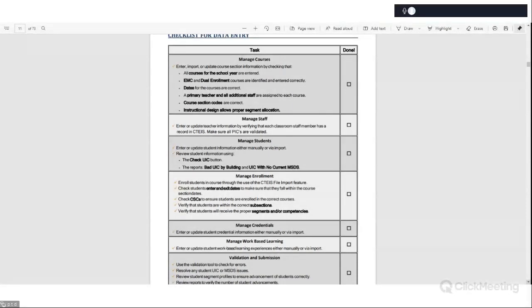All courses are entered. Your EMC and dual enrollment courses are identified, dates, primary teacher, all of that information for managed courses. You have tasks for managed staff, so you can check those off if you're done with that. Your managed students, you can enter and update information. You can check UICs, the reports, BAT, UIC by building. You could check off if you've verified that information.